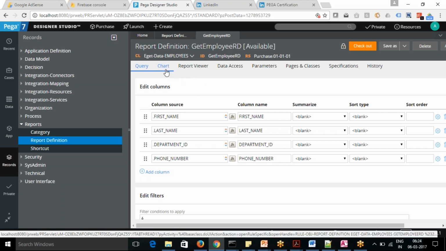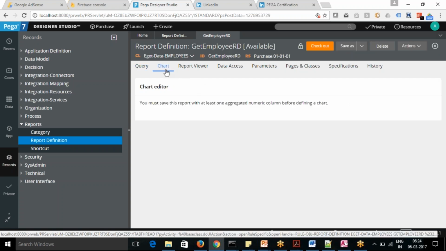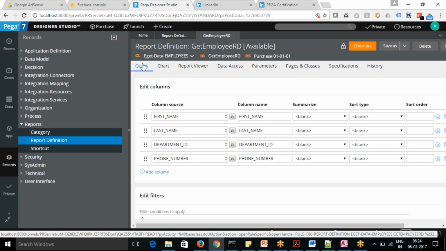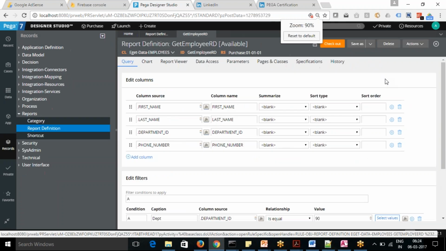So here you can generate charts as well. Earlier, for just a list, you needed to go for list view, and for summary and chart, you needed to go for summary report. So today we are going to talk more about this rule, report definition.